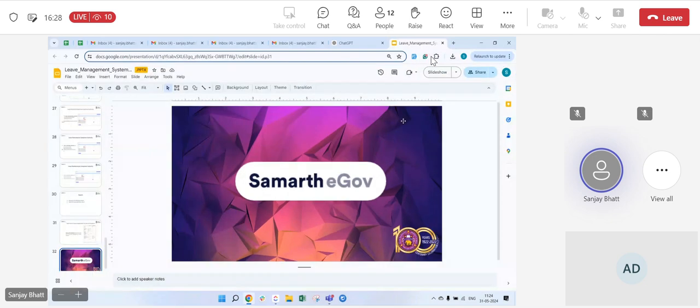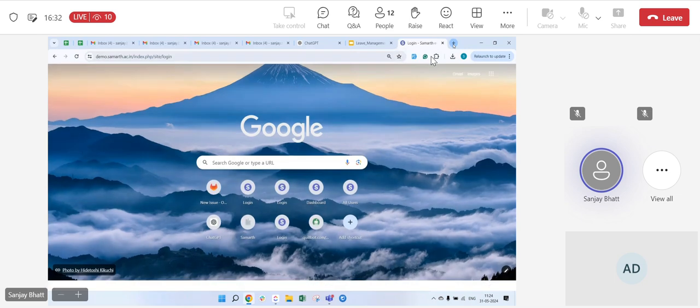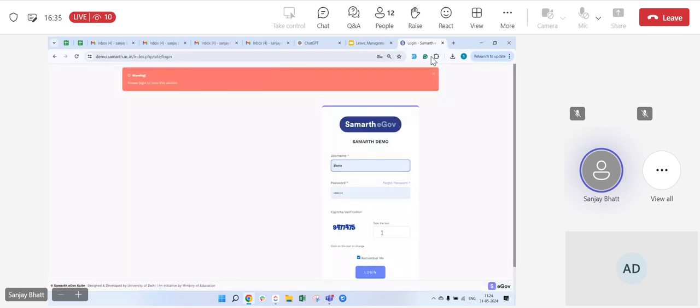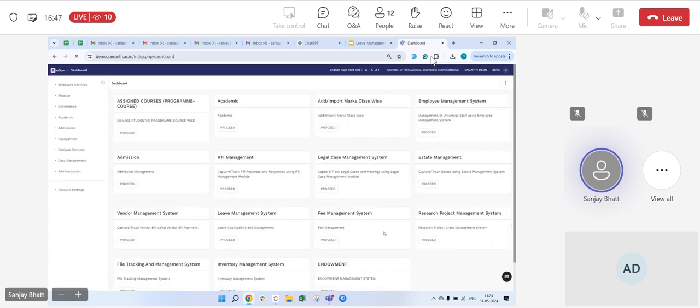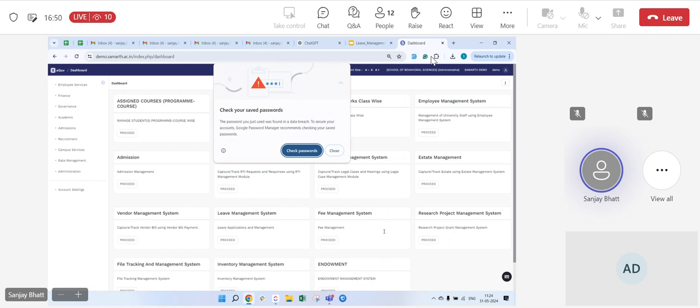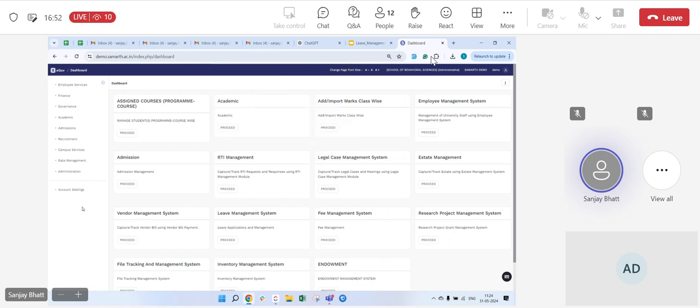So this is all about the PPT. Now we move to the demo portal, and in the demo portal, I will demonstrate the workflow of the module. As I told you in the presentation, we have an admin in the leave management module. The leave admin has the right to configure the settings of the module. So first I will log in with an admin account. This is the login of an admin account.